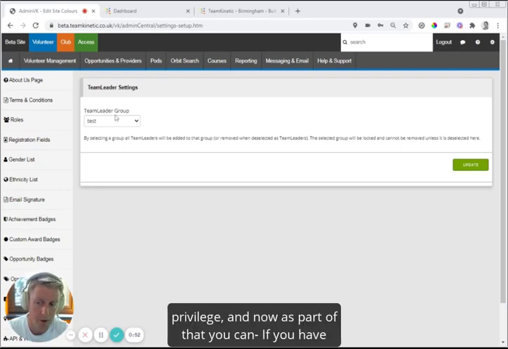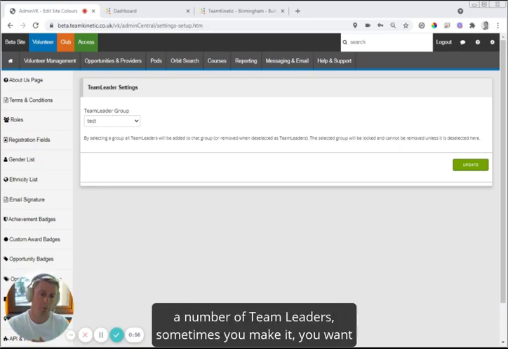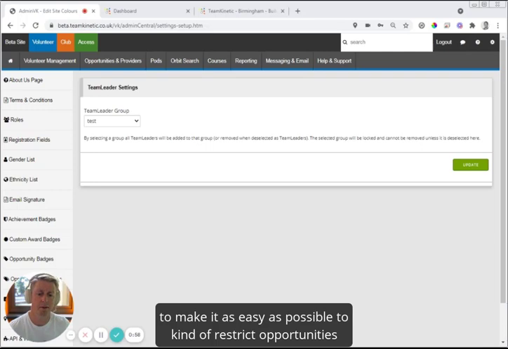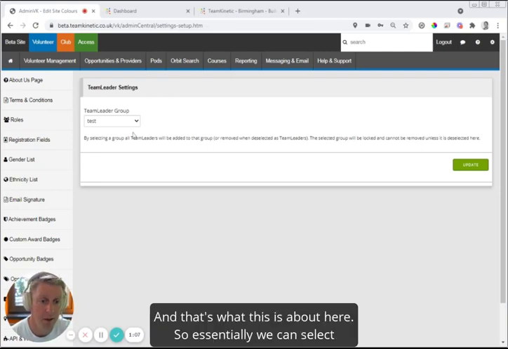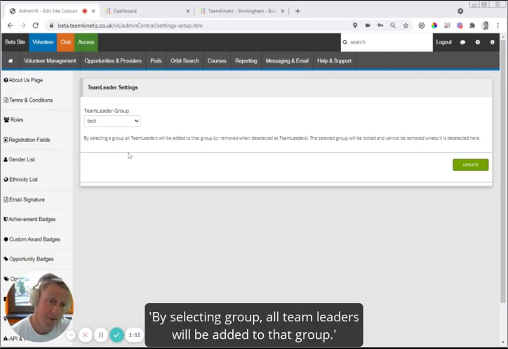Now, as part of that, if you have a number of team leaders, sometimes you want to make it as easy as possible to restrict opportunities to certain groups of volunteers or groups of team leaders, and that's what this is about here. So essentially, by selecting a group, all team leaders will be added to that group.